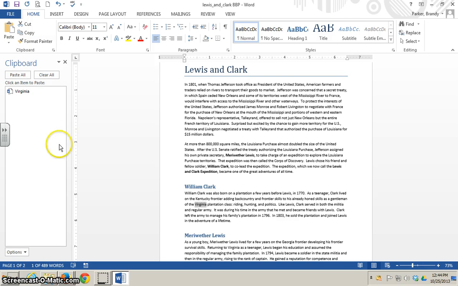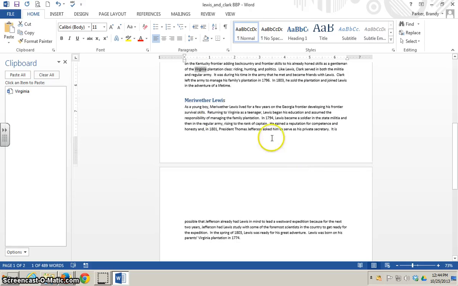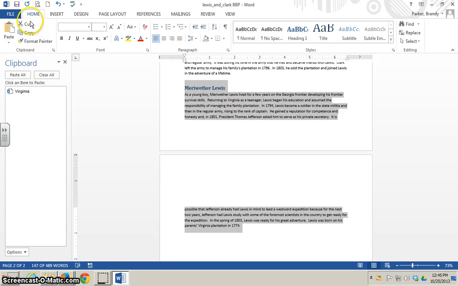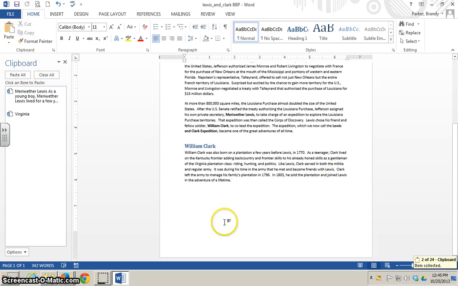Next we are going to scroll down just a little bit, and I'm going to highlight the whole Meriwether Lewis paragraph, including the title, and I'm going to click the cut button. Okay, so notice it disappears and it also does show up over here in your clipboard.